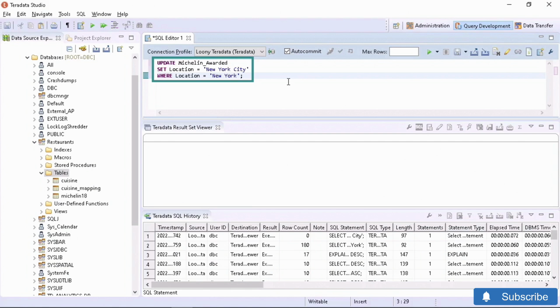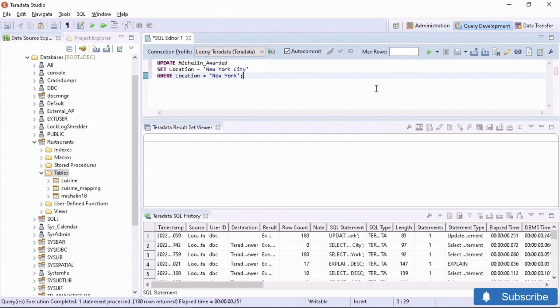Assuming you're familiar with SQL, the statement will not be new to you at all. So we filter for the rows using the where clause, and then among those rows, we set location is equal to New York City. When we execute this query, from the SQL history section, we can see that 180 rows seem to have been updated.